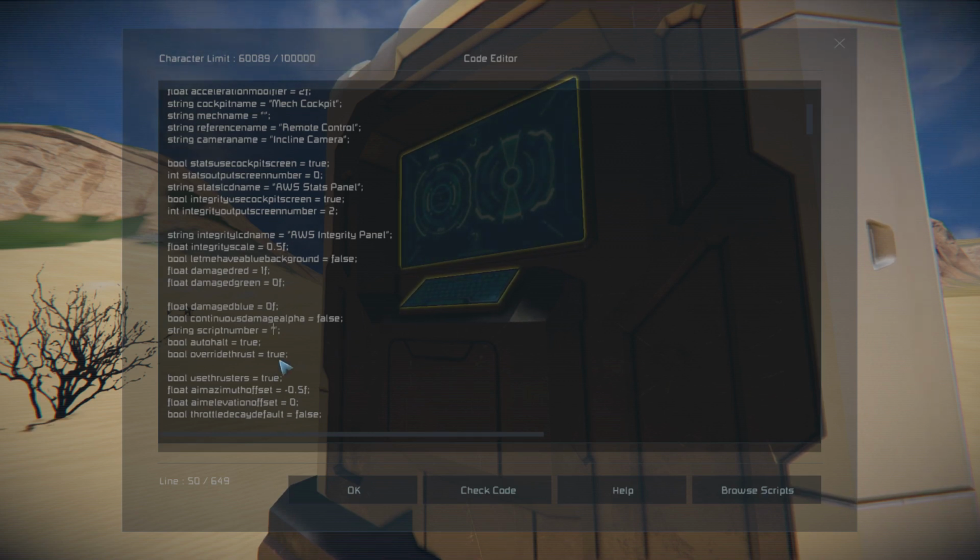The next part is something interesting here. This is auto halt. Now what this means is that whenever you're moving your mech around and you don't press anything on your keyboard, it is going to stop automatically. This is what you want to have set to true at all times, but if you want your mech to start walking and then when you let go of your keyboard it keeps walking, try set it to false.